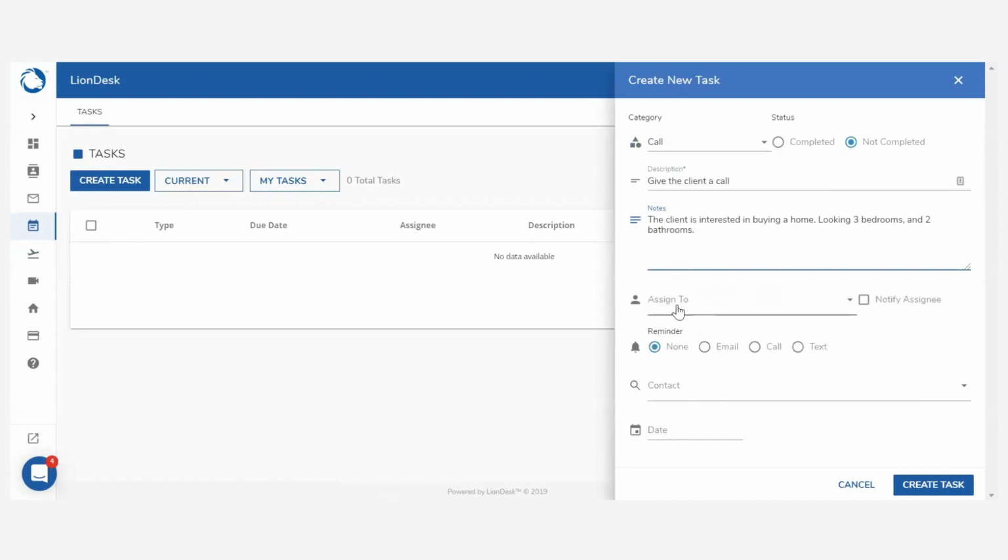Below that, you'll see assign to. So you are able to create a team within LionDesk. So if you do have a team, you'll be able to assign tasks to other teammates. And then below that, you'll see the reminder, email, call, or text. So you can select from one of these three.